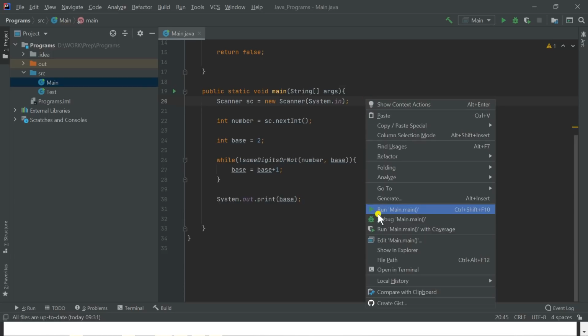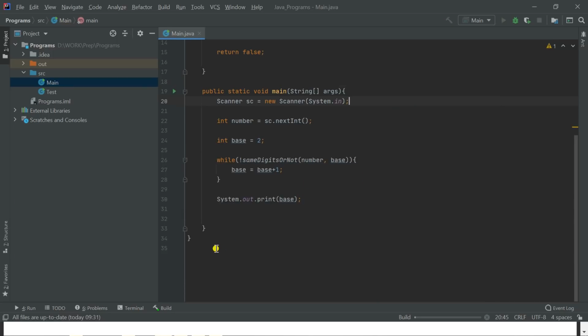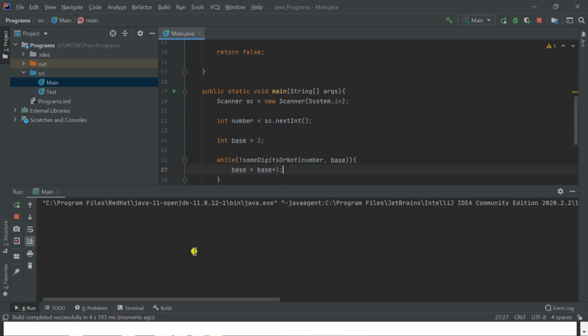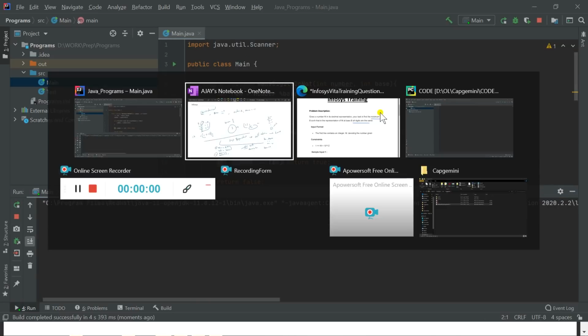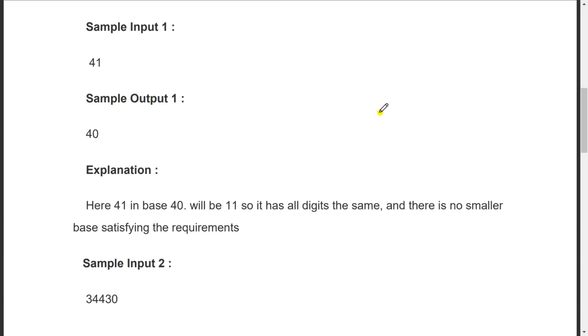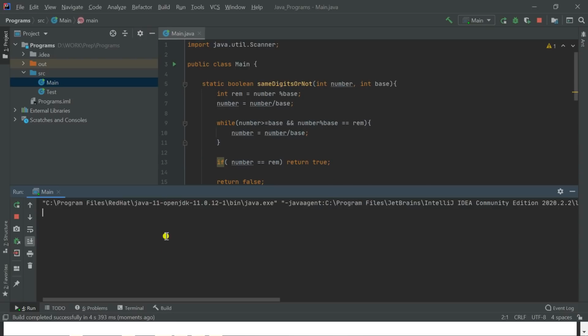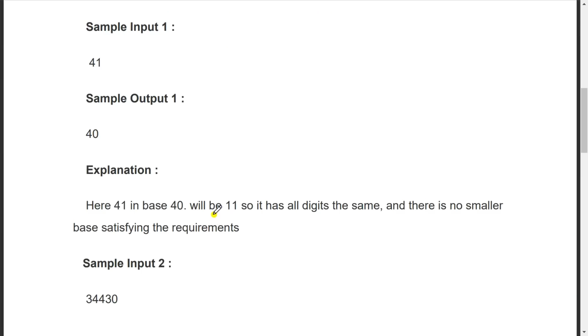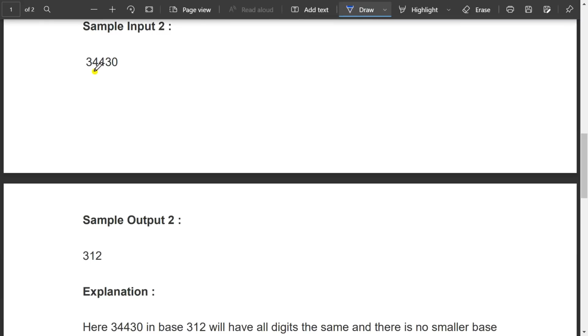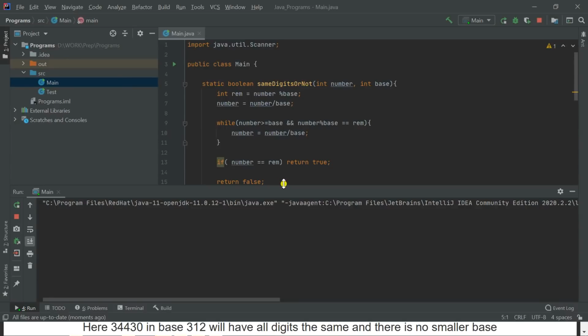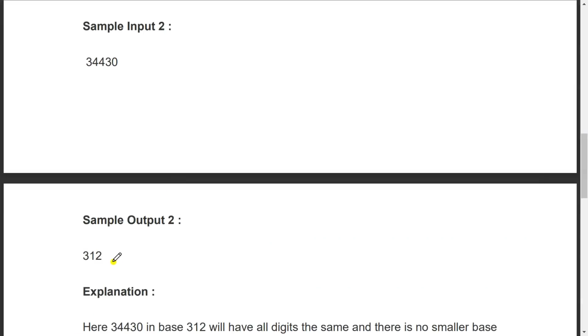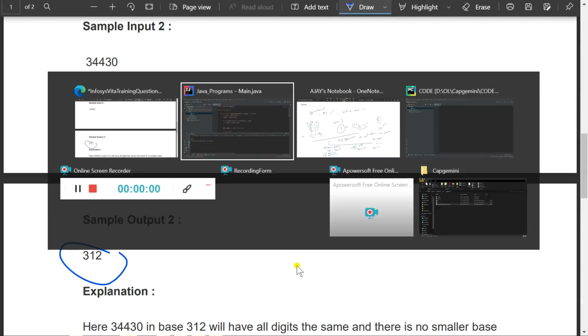So let's run this. Yeah, so it's prompting for an input. Let's see a sample input here. Okay, 41 and 40. So if you give 41, 40, yeah. So one more input, 34430, 34430, 312. Yes, perfectly correct.